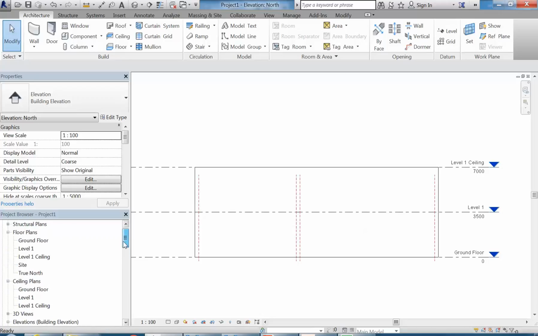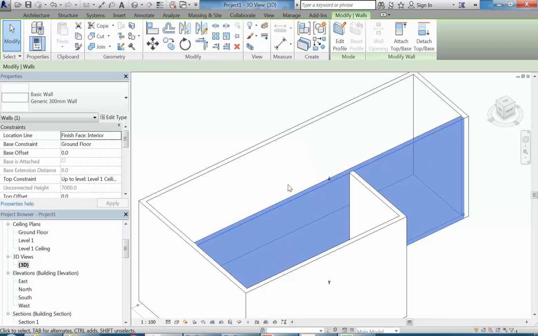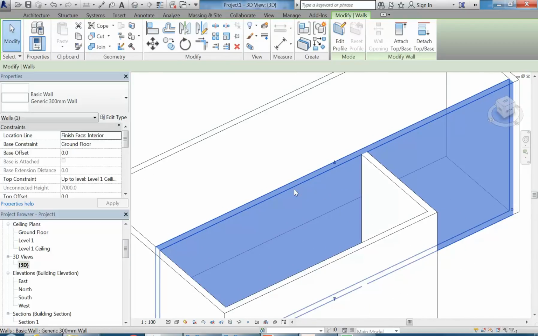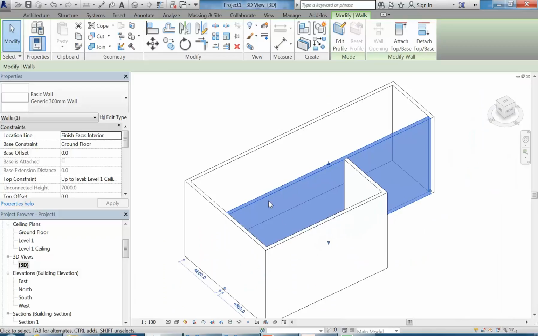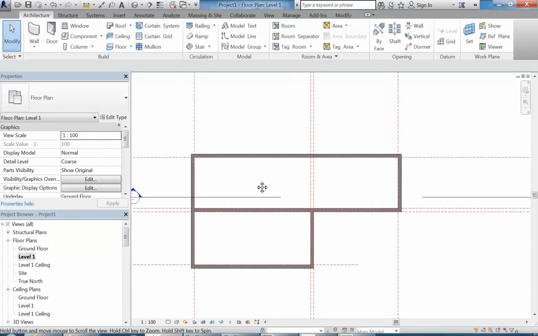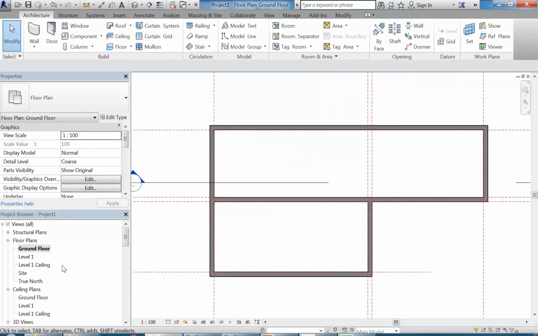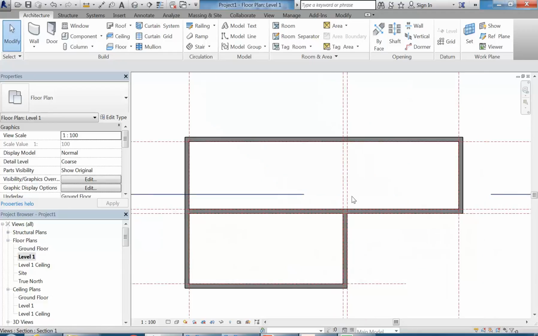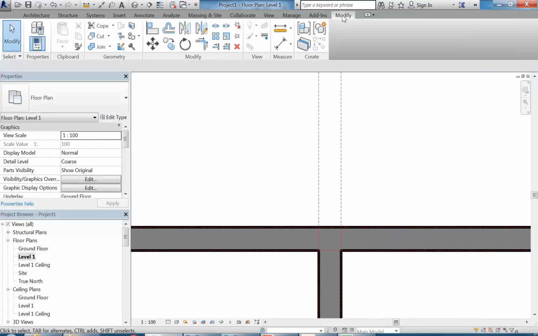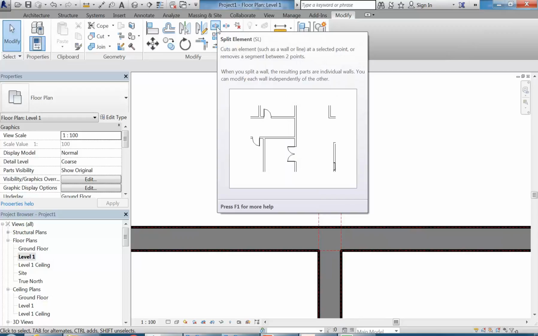And then maybe just one little thing. If you have walls like this that extend across multiple levels, you might want this wall not to go all the way through to that upper level where it's inside. So I'll just show you a simple thing you can do there. I'm going to go to level 1, and of course I can see the walls there the same as they are in ground floor. So back to level 1, and I'm going to go to the Modify tab and use Split Element. So you can break any wall into pieces using this tool.